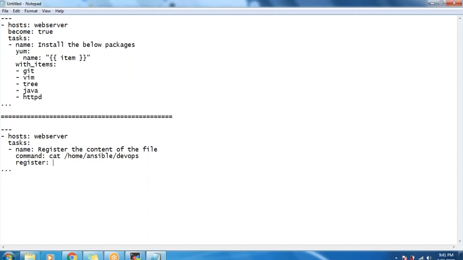Okay, register. So what name will we give here for this one? Any name we can give. Okay, let's use cat_dev. That is just for our understanding purpose. Now, whatever content is there under the DevOps file, it is storing into this variable using the register keyword.